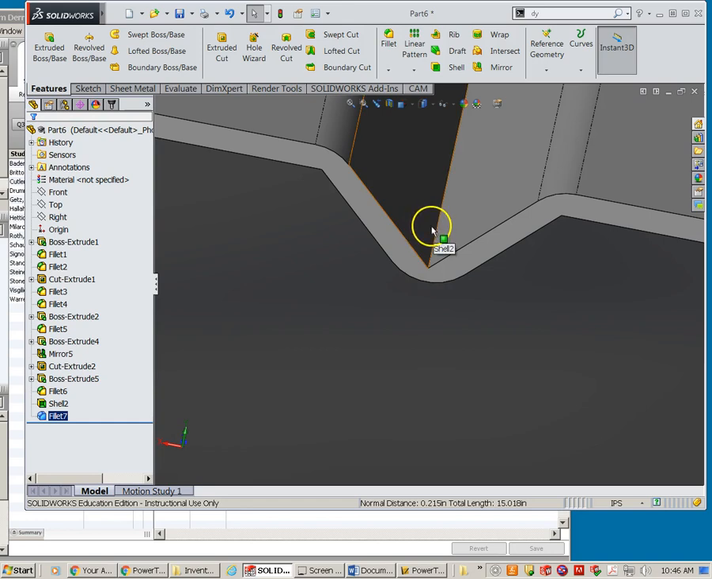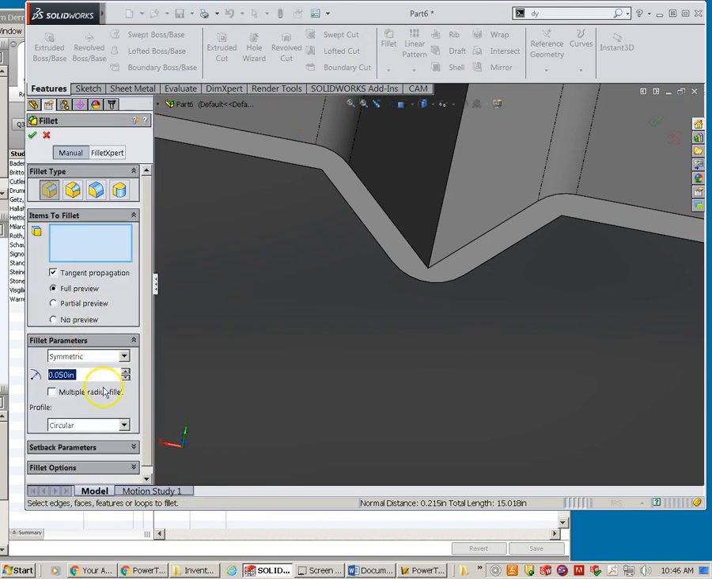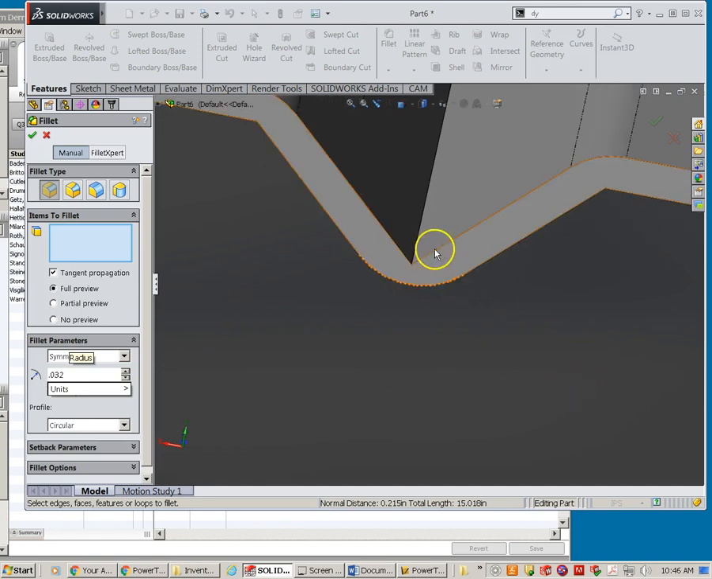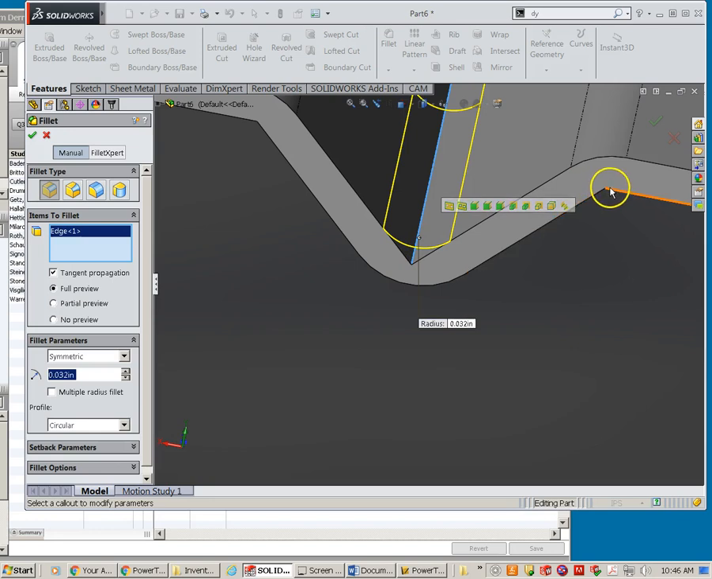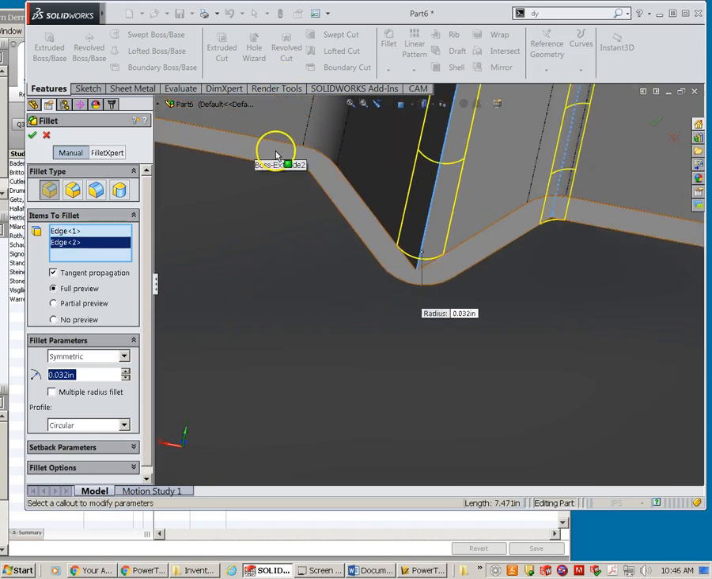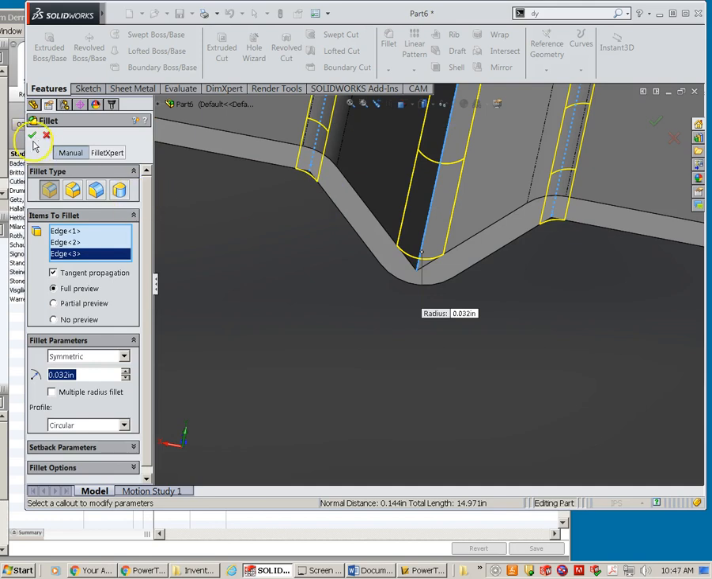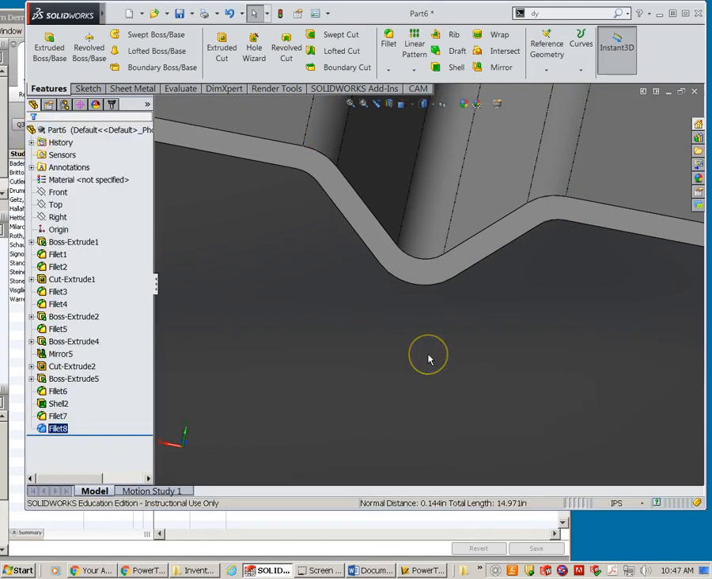So on 624, select our fillet command again. Put a value of, in this case, 0.032, and we're going to select 3 edges, 2 on the bottom and 1 on the top, so that's this guy and this guy and this guy. Now it looks like what the author has on page 624, and we're good to go.